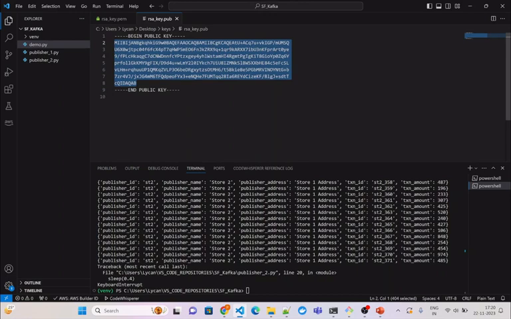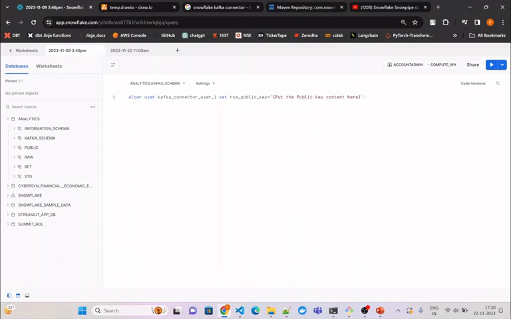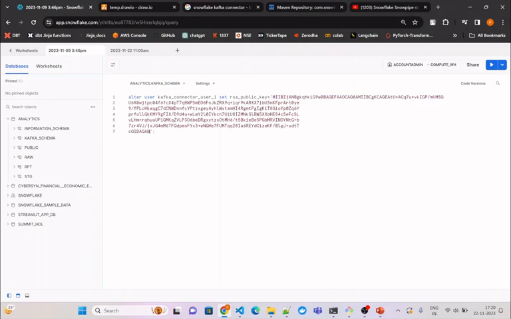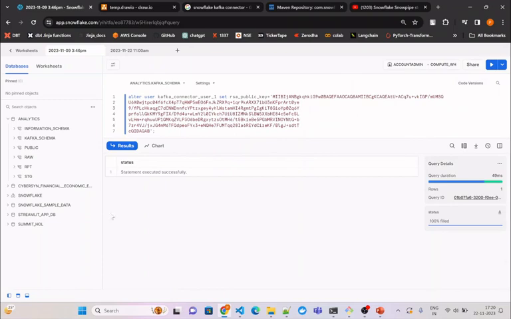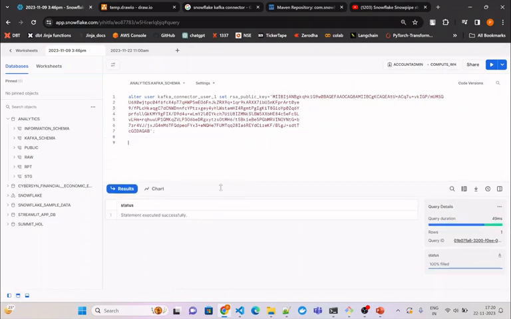Be mindful that you do not include the begin and end section or any additional spaces. Otherwise, you will not be able to use this. So let us simply paste it and run this. So my user is altered. We can also check this: DESC user, Kafka connect user.